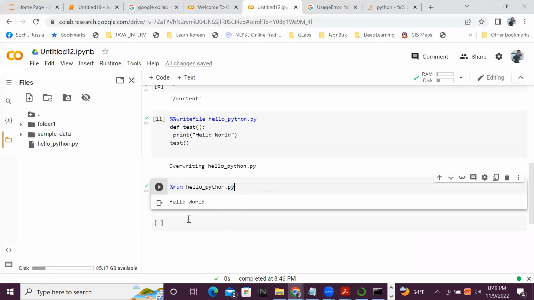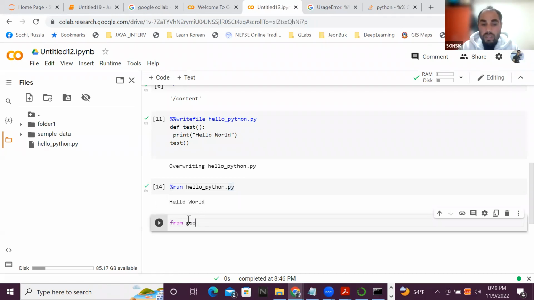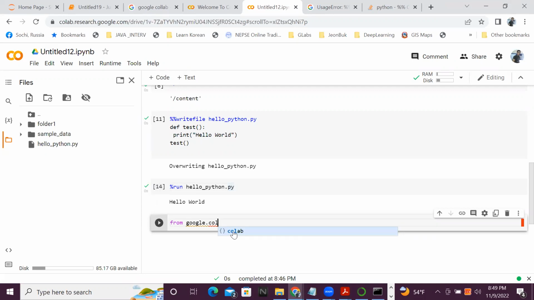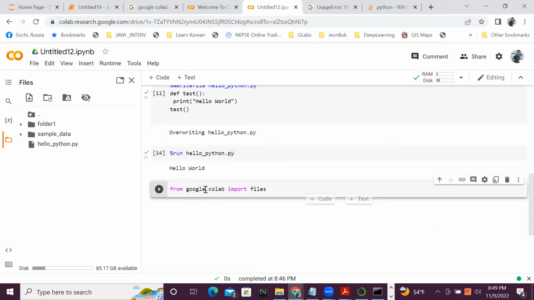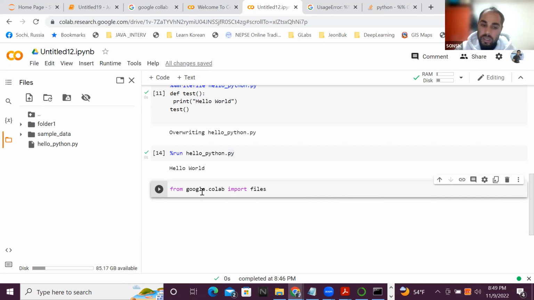For example, from google.colab import files. This is the way to import packages in Python. Google.colab is a built-in library or package in this Google platform. So from the google.colab package, we are importing one files utility.